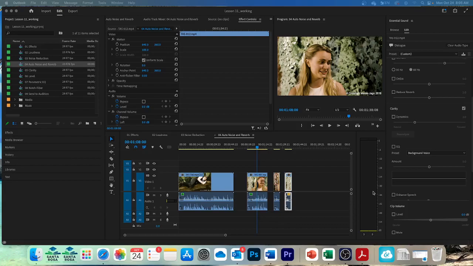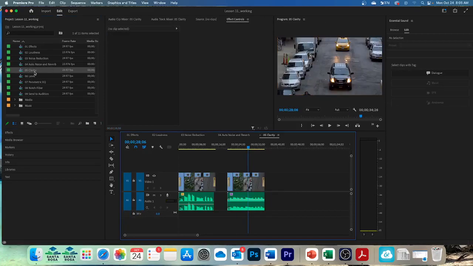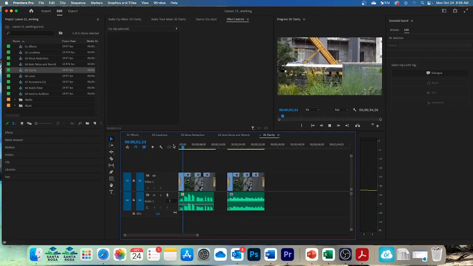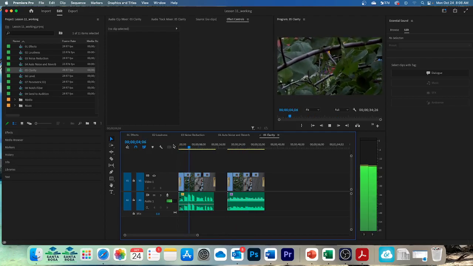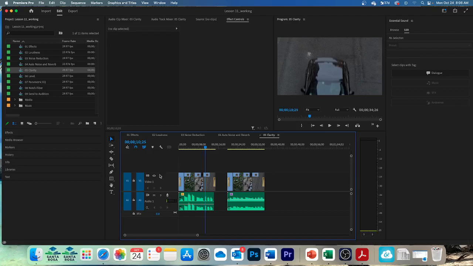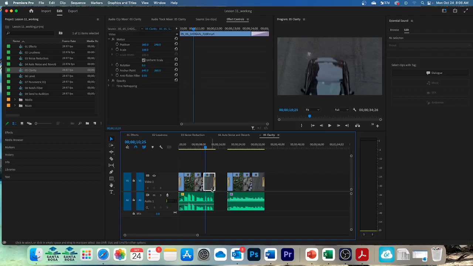So let's try this. Open the sequence 05 clarity. The sequence has the same content as the 03 noise reduction sequence, but there are 2 versions of the voiceover. The first version is clearer than the second. Listen to the first voiceover clip. So let's go to this first voiceover clip. Select the first voiceover clip.